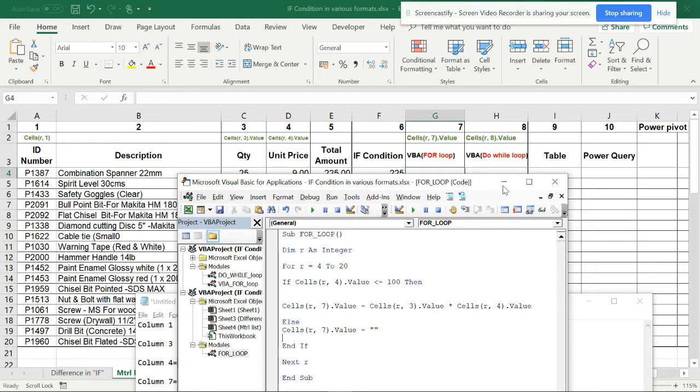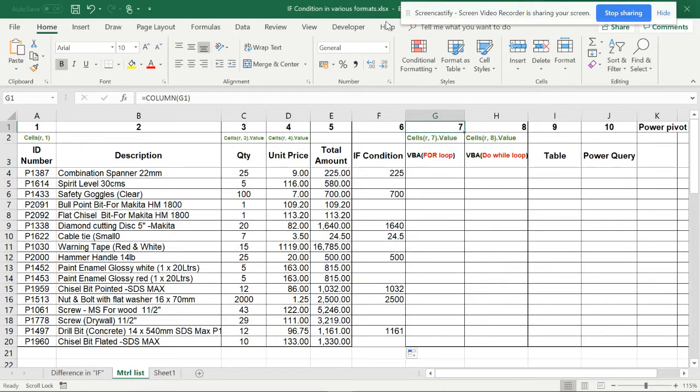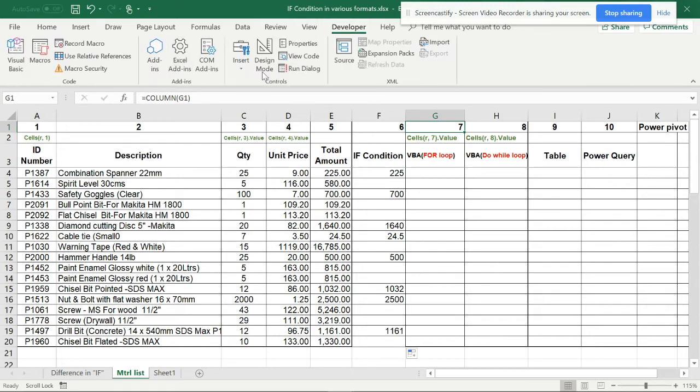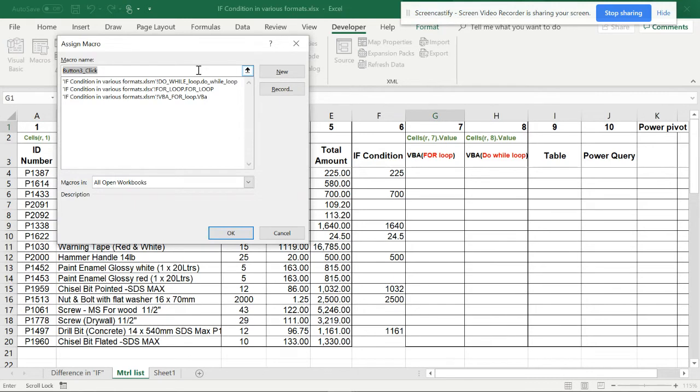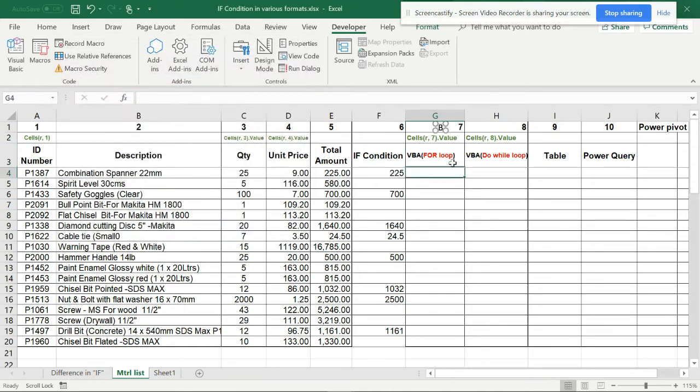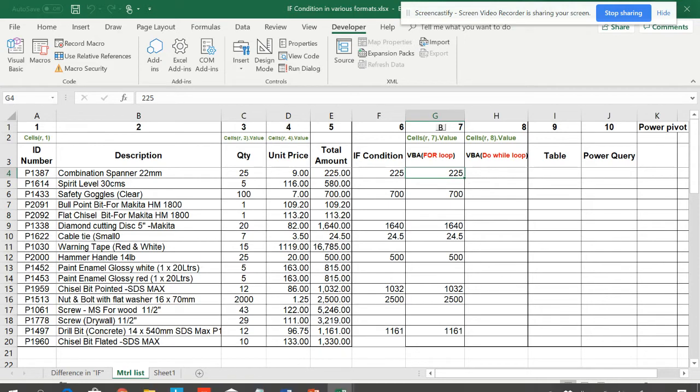So I'm going to check this. I'll be assigning a macro directly from here, and that will be the for loop, which is in caps lock. This is the XLSX file. So when I click it, I got the answer. Now I'm going to do the same thing for the do while loop, because this has a restriction of 4 to 20.